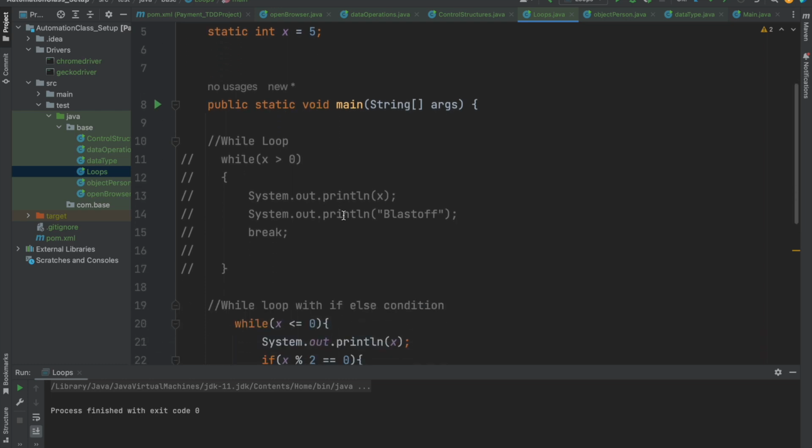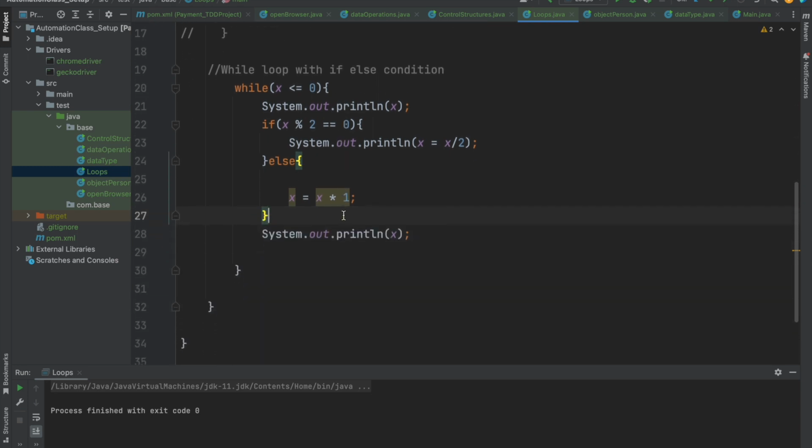To the matter. Okay, so this is it here. I have the while loop.